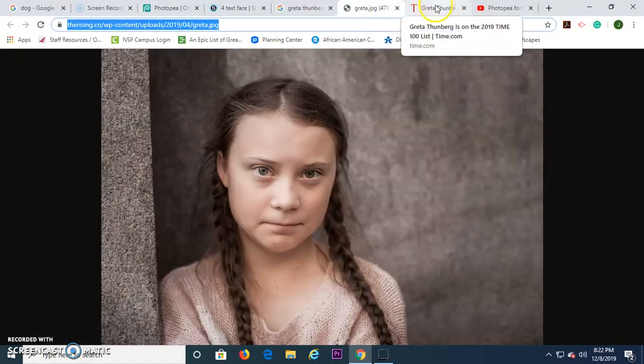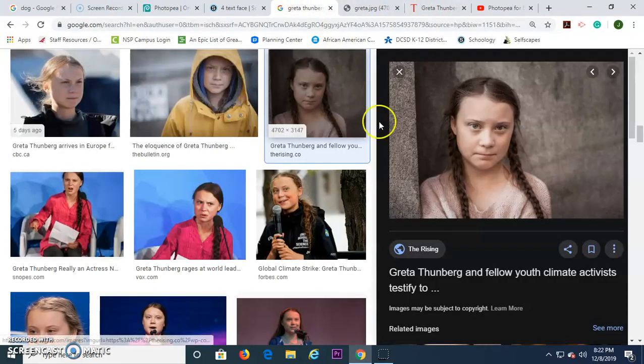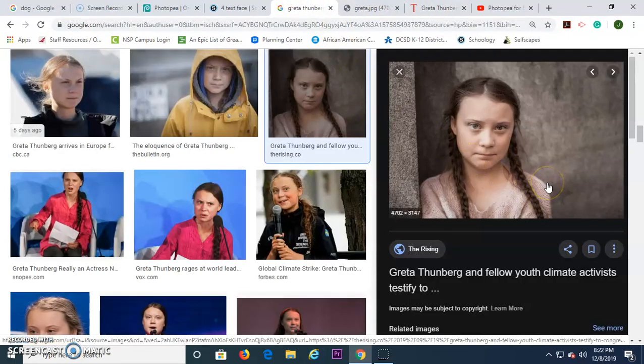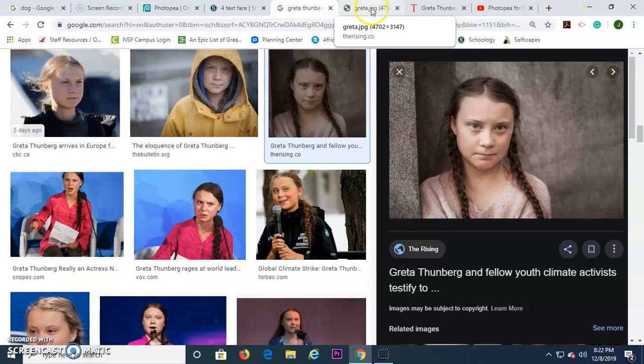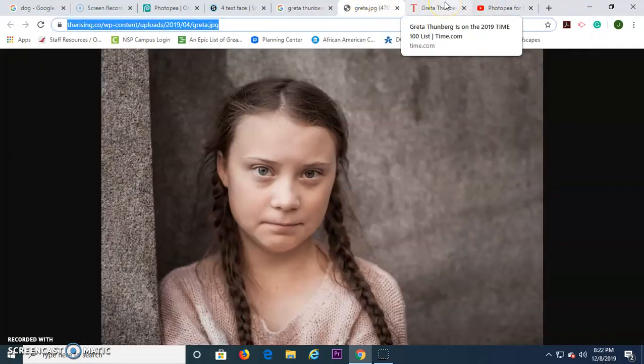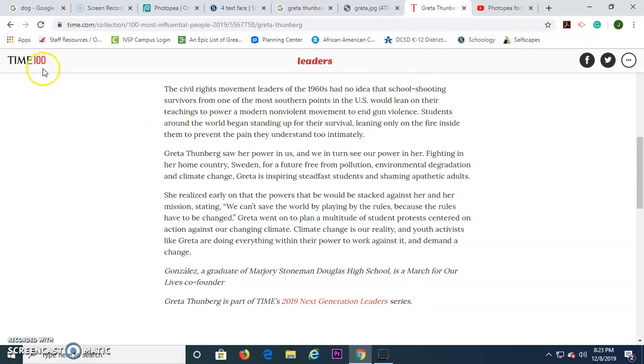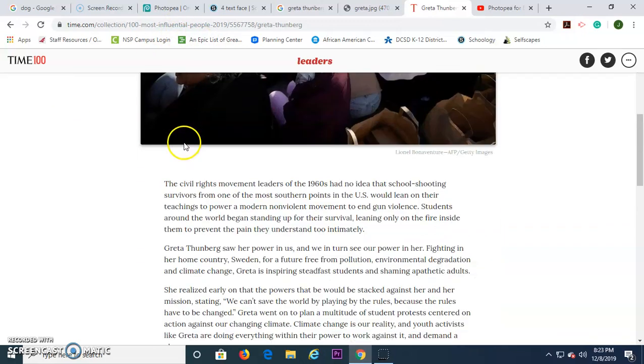Now, I searched earlier for a picture of Greta Thunberg, and if you don't know who she is, she's a high school student from Sweden who's taken a stance against global warming, and she organized a bunch of student walkouts, and she even addressed the United Nations. Interesting stuff. I love seeing young people that kind of take charge and really do something, stand up for something. I found her on the Time magazine's 100 most influential leaders, which you can find here, and a little information about her.